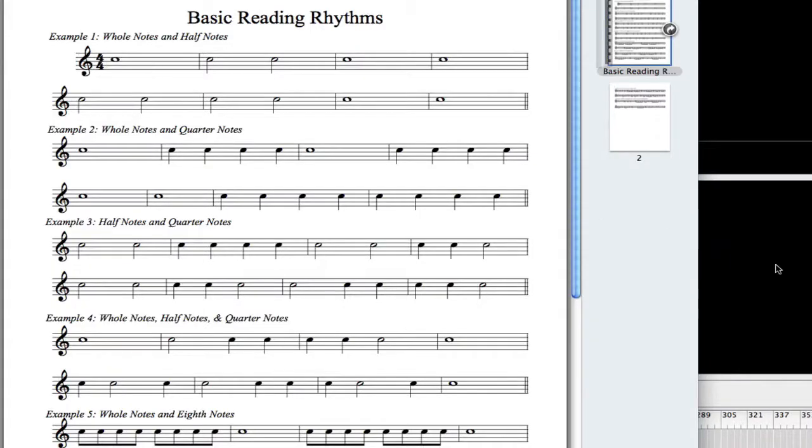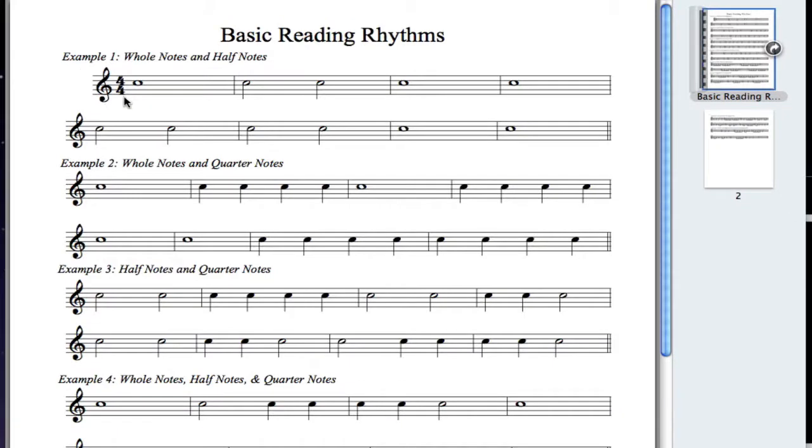So we're going to start with example 1. Here we go. 1, 2, ready, go. 1, 2, 3, 4. 1, 2, 3, 4. Okay, good. Let's go on to example 2.